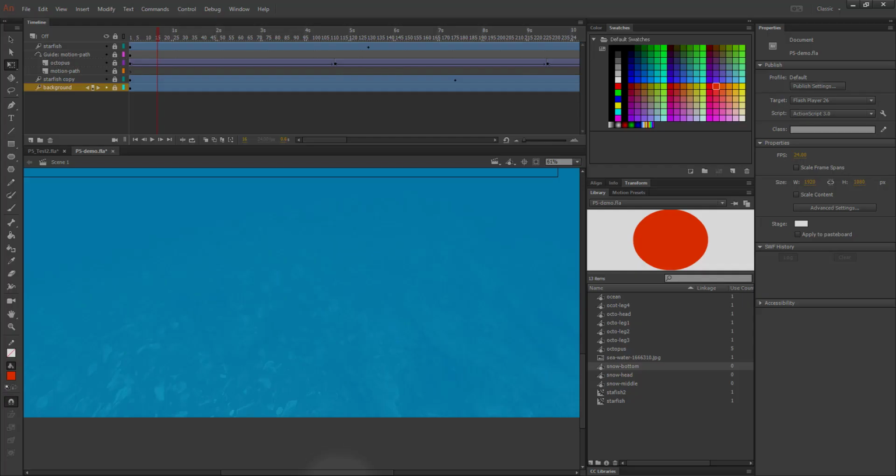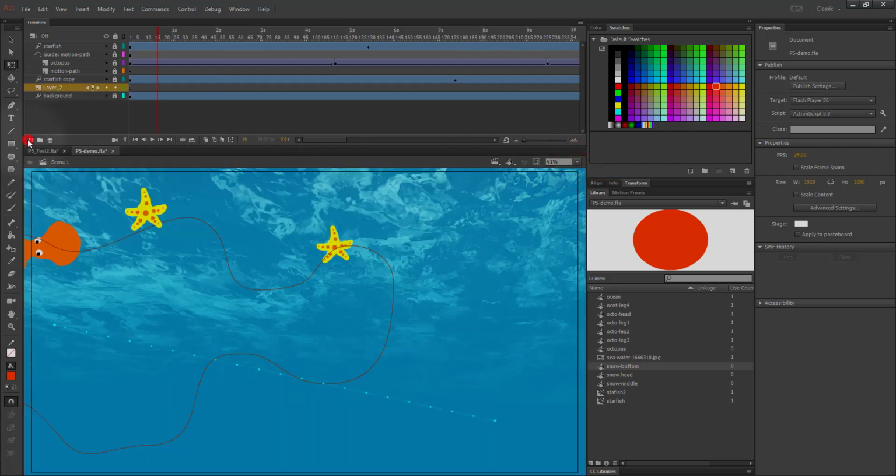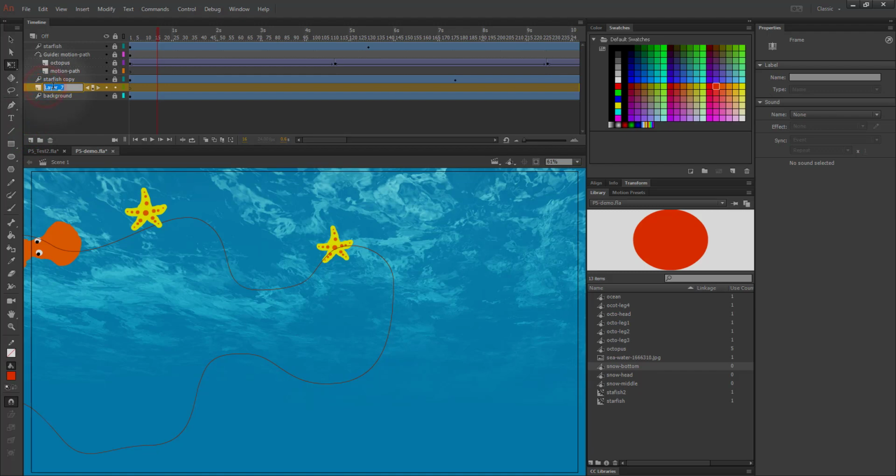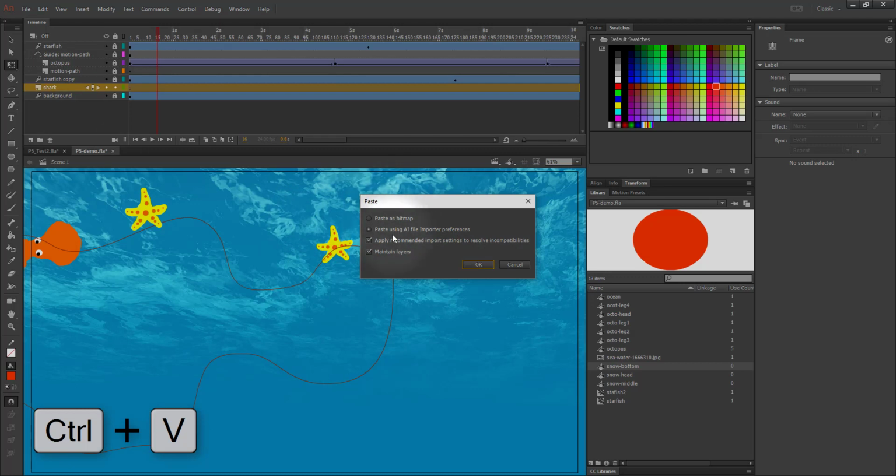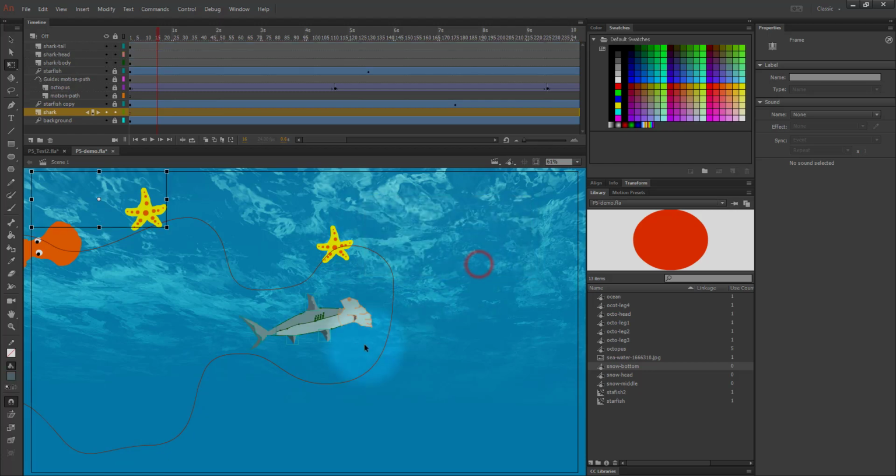I can come into Animate. I have it in my clipboard. And I'm going to go Fit in Window. I'm going to make a new layer and call it Shark. And I can Control-V to paste. And now this comes up, we want to maintain the layers because we just spent all that time cutting it up. So these are the defaults, so you can just leave that and paste it in.